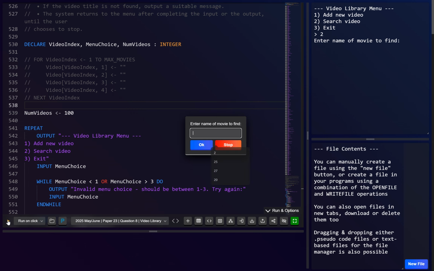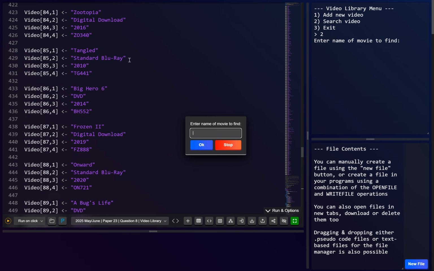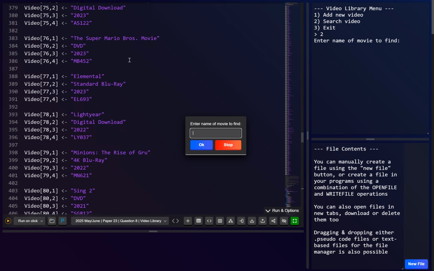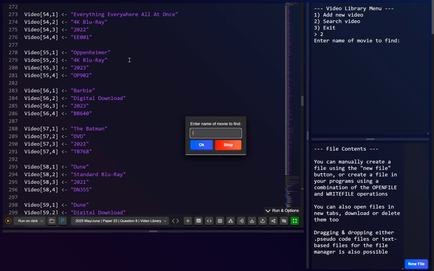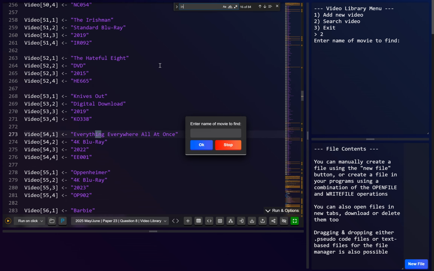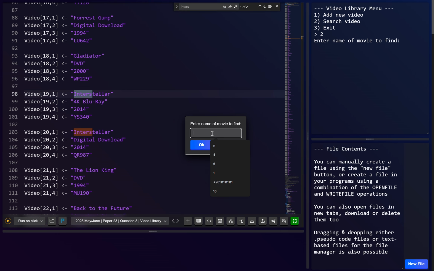So here, let's go search video, and what videos does it have? Like Finding Nemo. I'm trying to find one that has many different entries. I think they also had Interstellar actually. Interstellar they just have 2, so let's try that again.